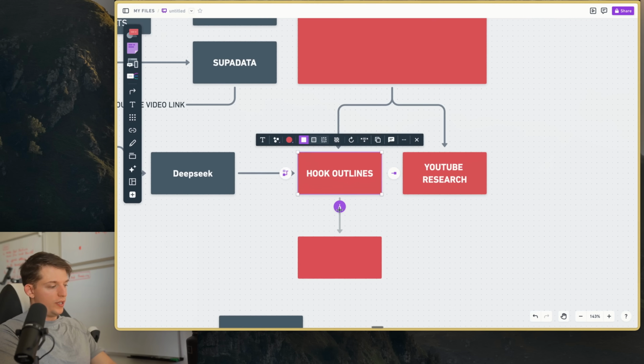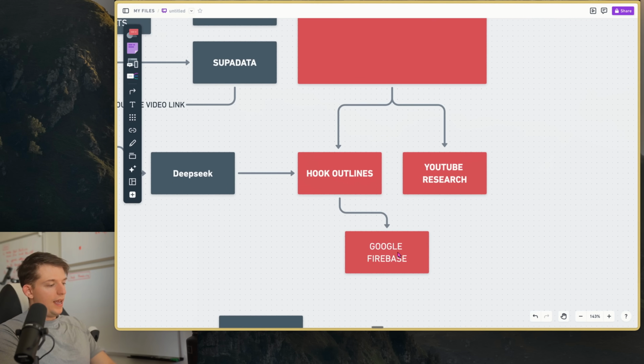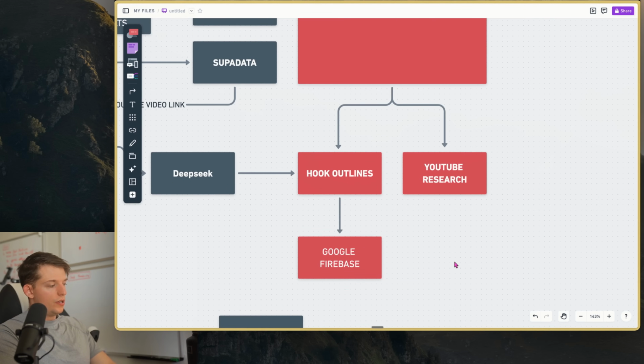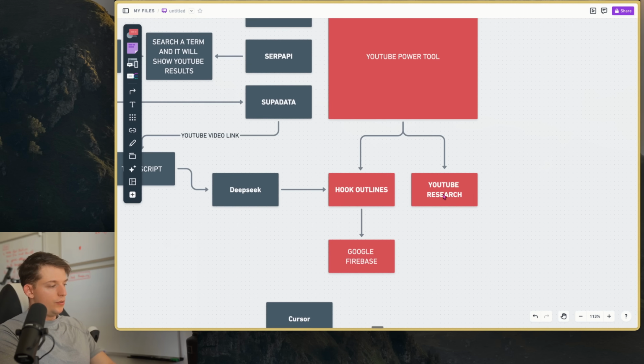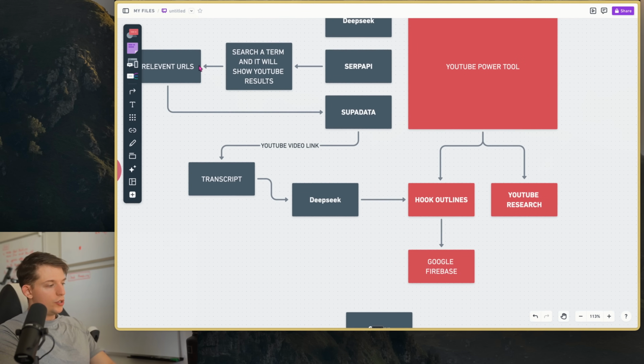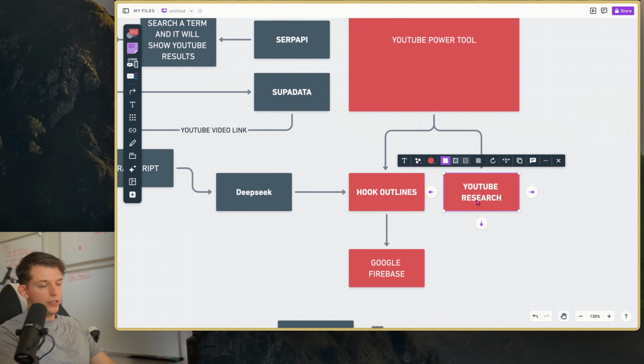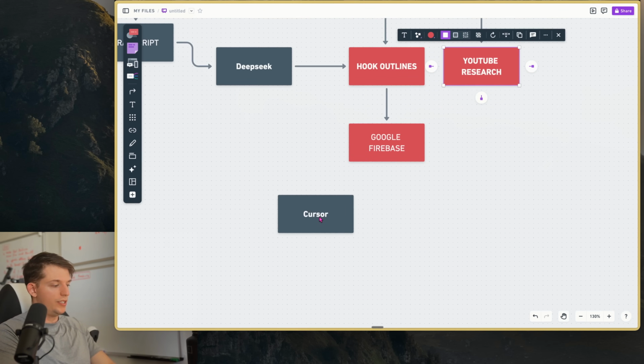We're going to store these hook outlines in Google Firebase, and we are also going to be using the SerpAPI. We're going to be using a very similar pattern for the YouTube search. And I think we're just going to build these on two separate pages. So we're going to have like create or like find inspiration and research. Maybe those are the two distinctions, inspiration and research. I'm going to write that down.